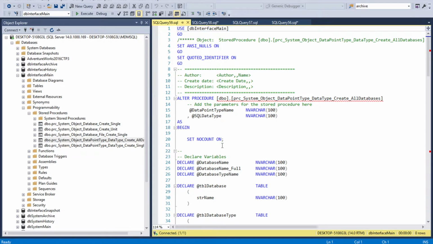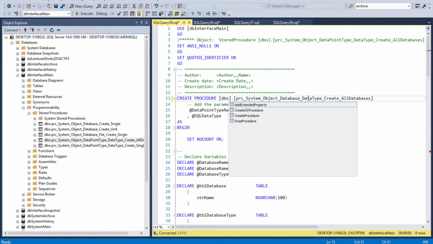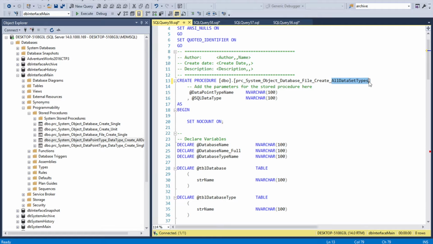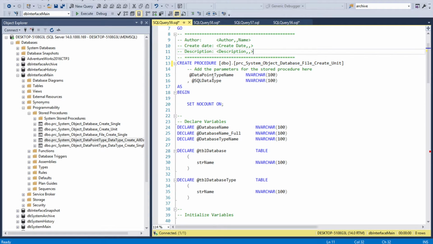So just saved it, and I'm going to use the data point type all databases because it's got a lot of code that I need in it or that I could use in it. But I'm going to say all data. Actually, I should just say unit because that's what it is. I need it to be the database name and the subject family name.